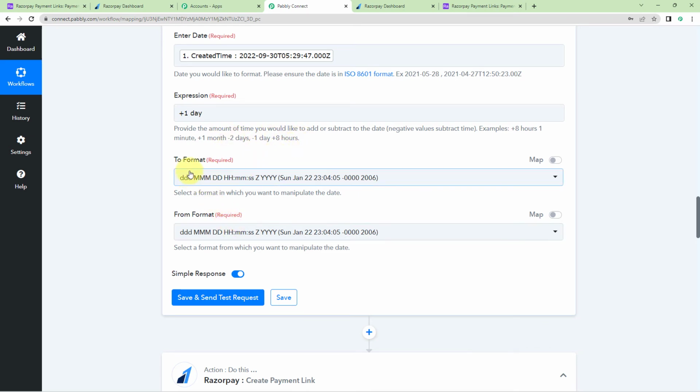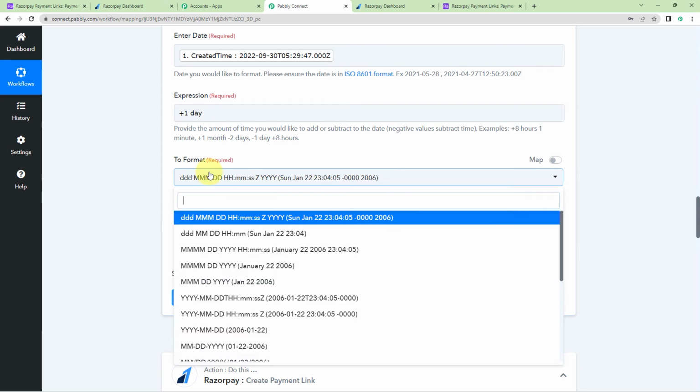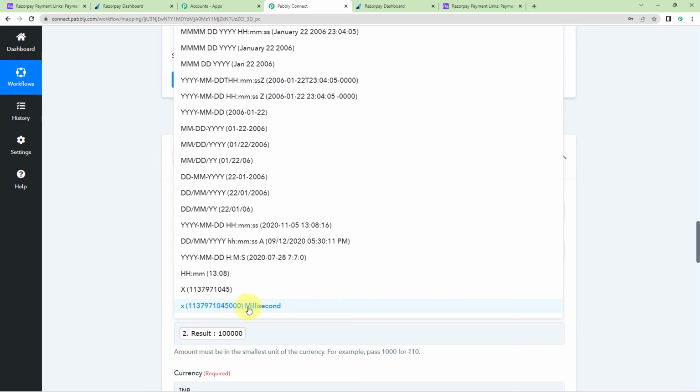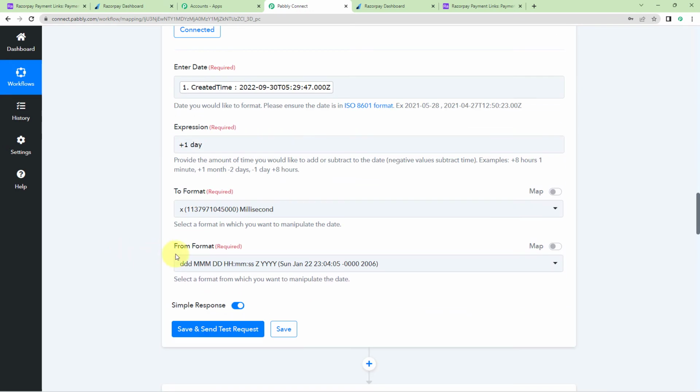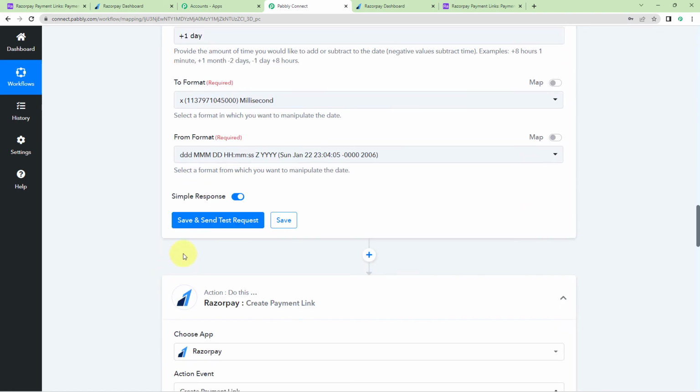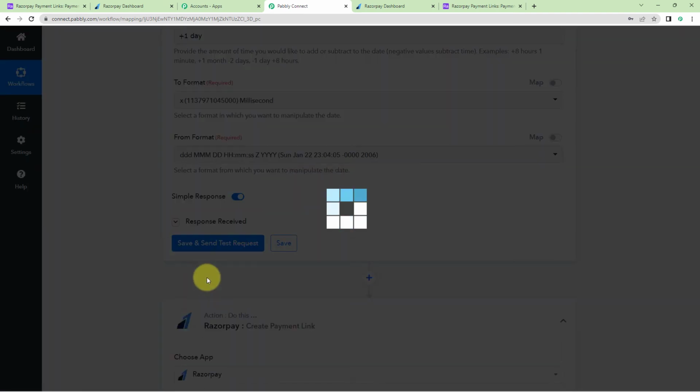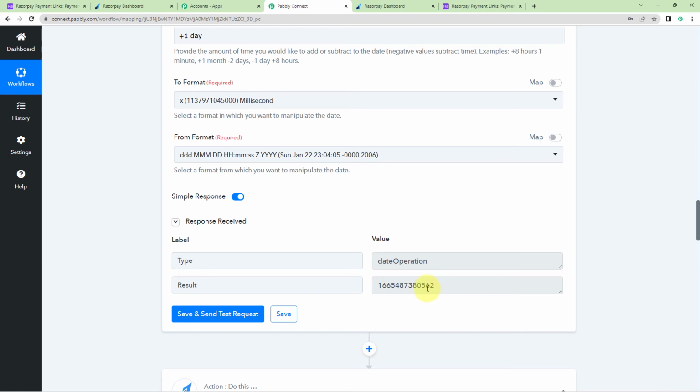Now we have the to format. To format is in which particular format do you want the information to be. So I want it to be in timestamp format. Let's click on this. And from format is the same. Now I'm going to click on save and send test request. So as soon as we do that, here we have received the information in timestamp format. It's 1 day after the date of receiving the payment link.